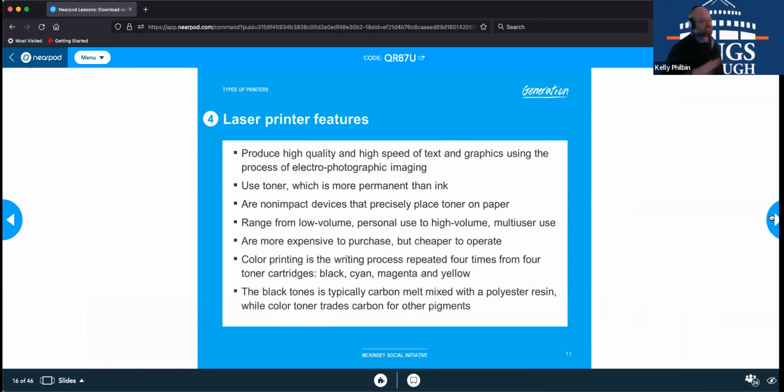This does not use ink of any kind. It uses toner, which essentially looks like powdered plastic. The black color is carbonized as well, like a polyester resin is what it is. So if you ever hear the word toner, instantly your mind should go to laser printer, nothing else. It's the only thing that uses toner. And if they're saying ink, inkjet.